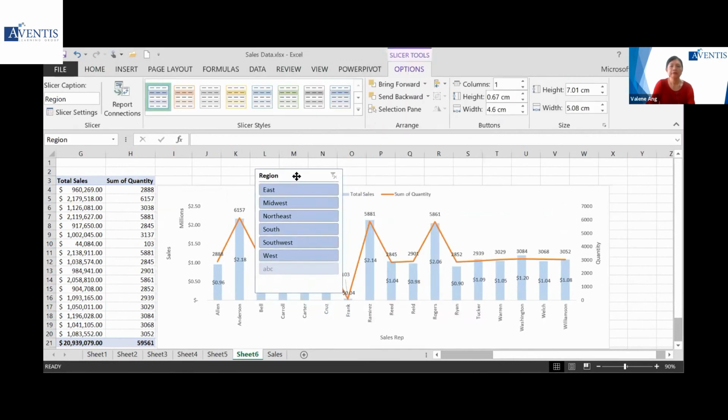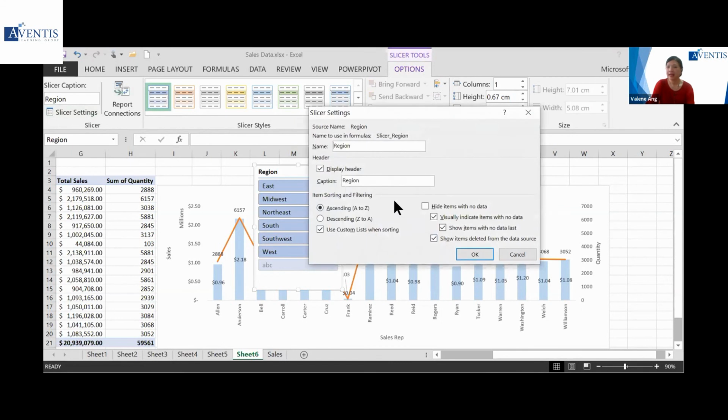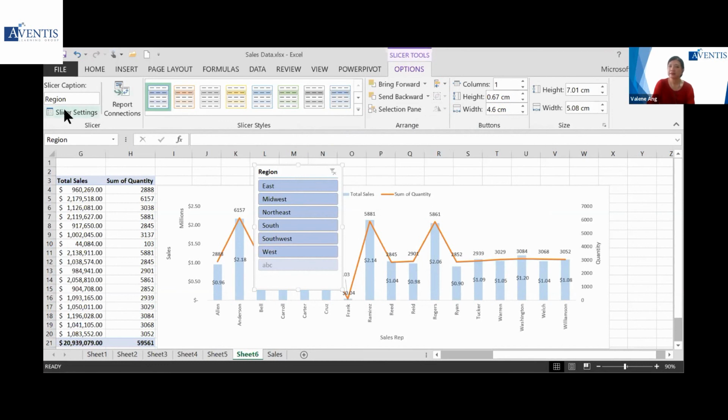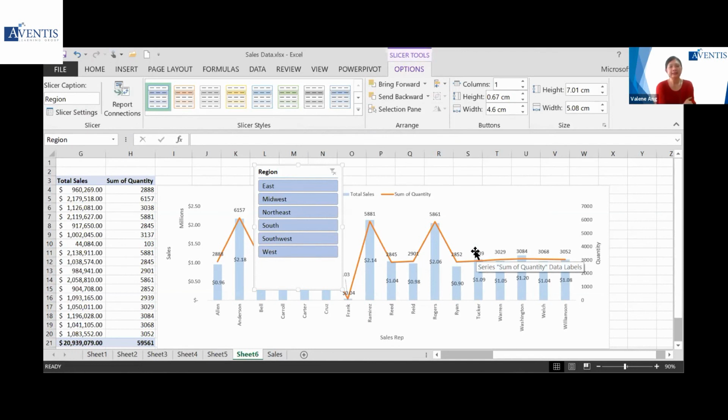You can see all the region names, including the deleted ABC. Now, how to hide this button without data? You have to use slicer setting. Okay, hide item with no data. I repeat, select the region, go to slicer setting, and click on hide item with no data. Those items without data will be removed from the slicer.